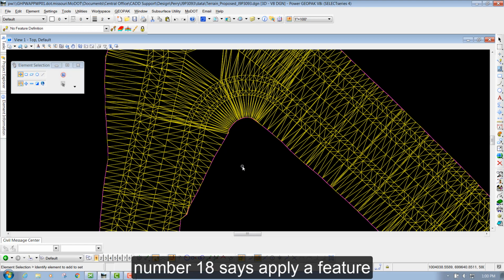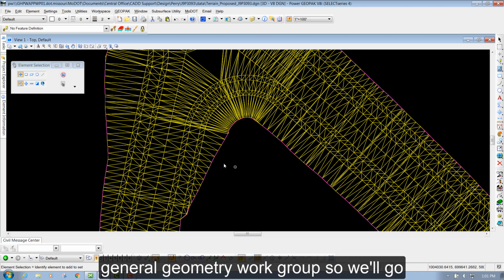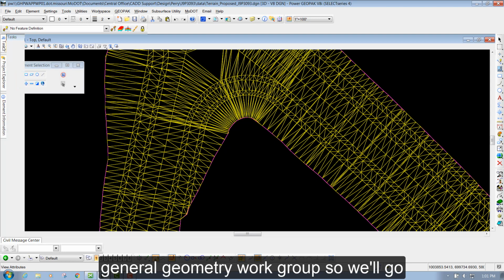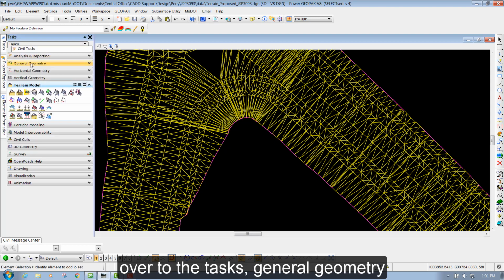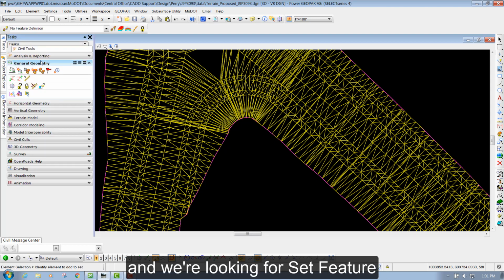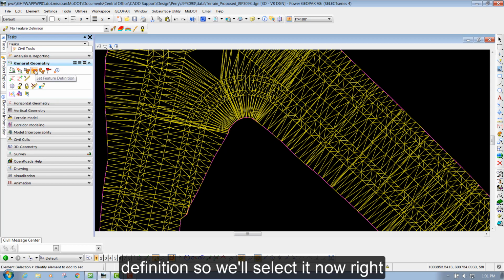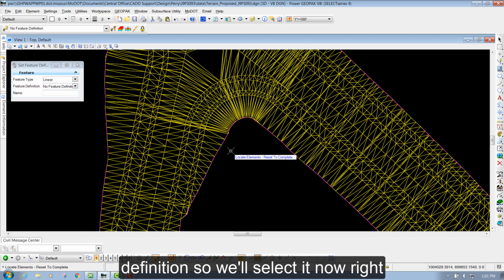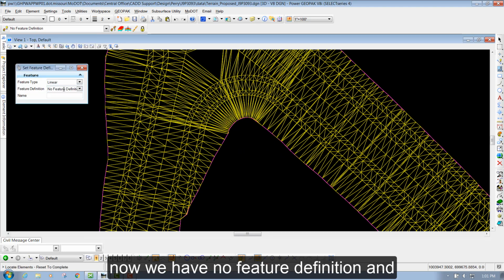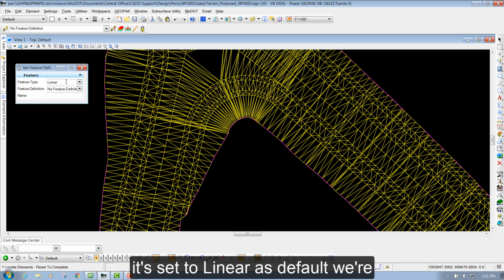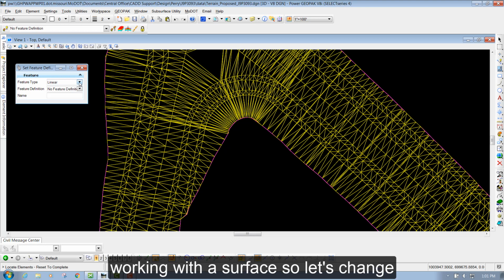Step number 18 says apply a feature definition to the terrain elements, and you can do that by going to the general geometry work group. So we'll go over to the tasks, general geometry, and we're looking for set feature definition. So we'll select it now. Right now we have no feature definition, and it's set to linear as default. We're working with a surface, so let's change that to surface.